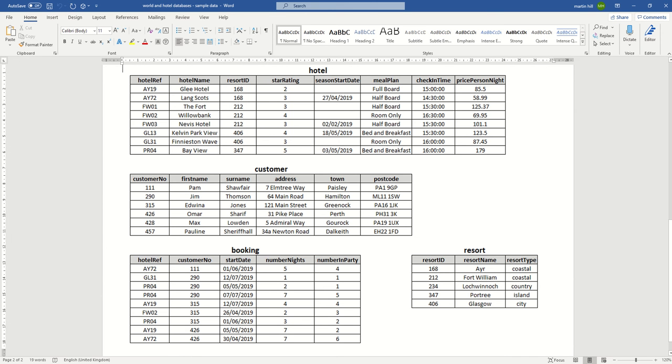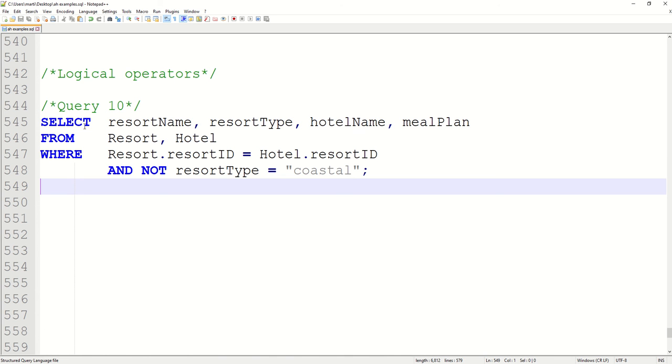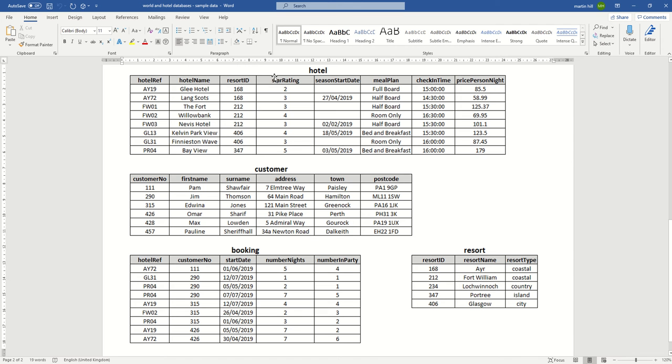here's the database. Let's have a quick look at this. Remember the order these things are carried out in. Let's go through it properly. It'll be from first, then where, then select. Okay, always starts with the from. So from resort and hotel. So we've got a table called hotel here and a table called resort. They're the two that are going to be used.